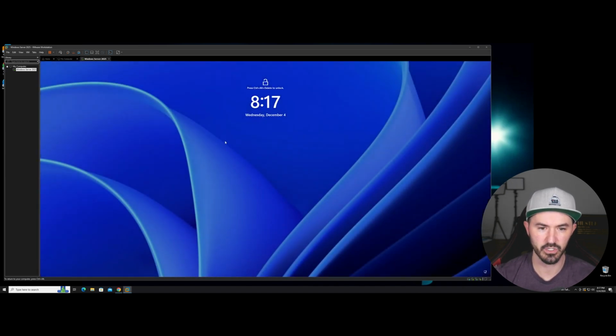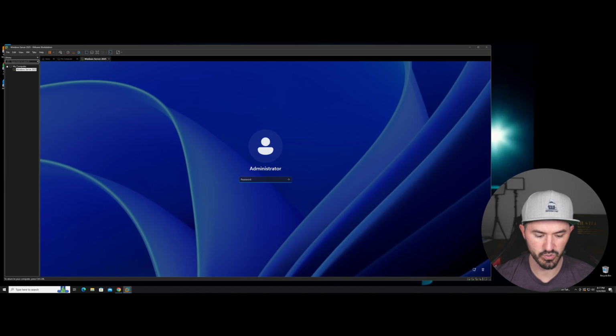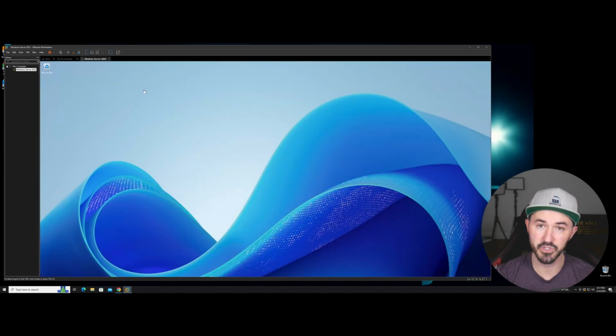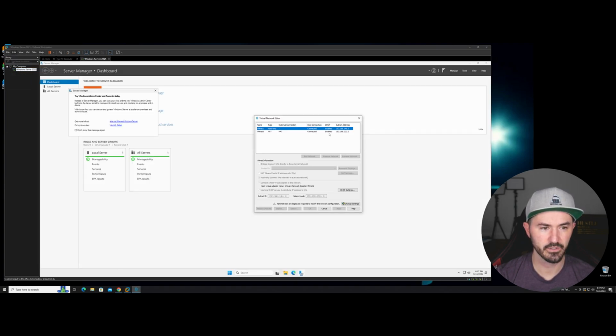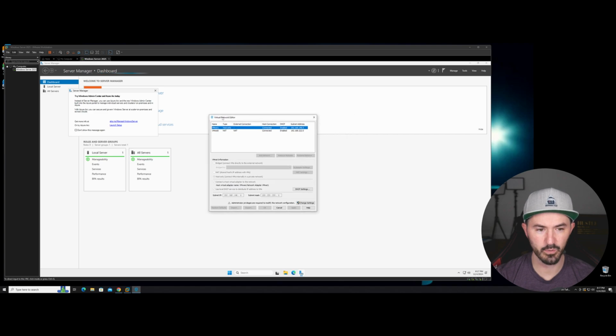So let's just go ahead and log back in. I guess we can just make sure everything is working before I let you guys go. And we should be golden. So obviously, if you're new to VMware, what you can do is come over to Edit, Virtual Network Editor. This will show you, it might be a little tiny, so I might have to zoom this in.